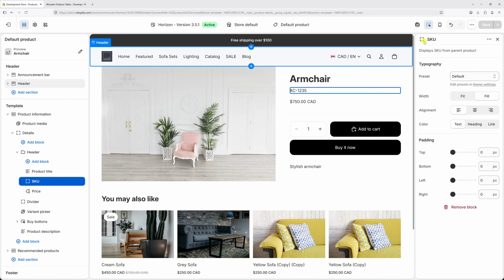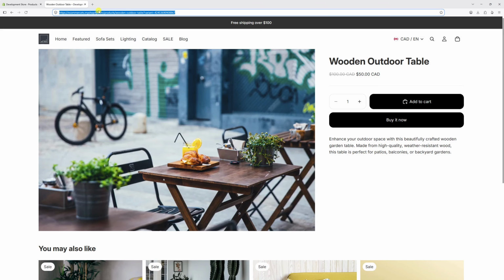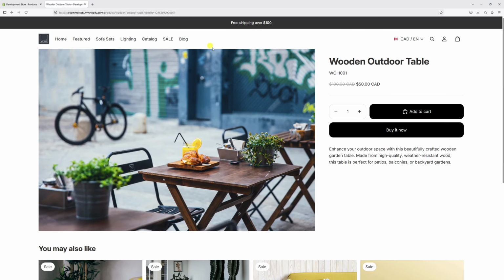Once the changes are saved, allow a few minutes for them to update. Then go back to your product page and try refreshing it. And as you can see, the product SKU value is now displayed right here.